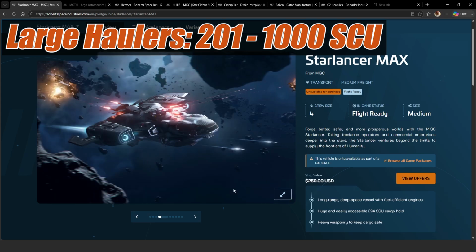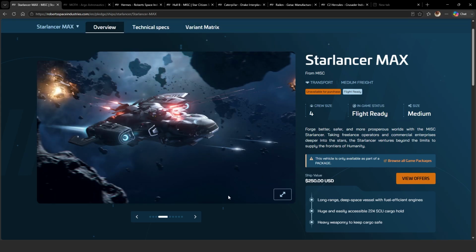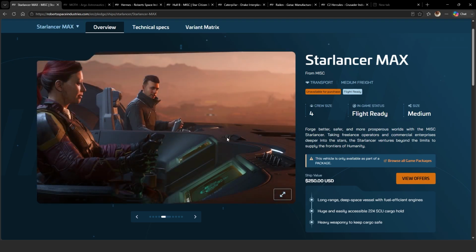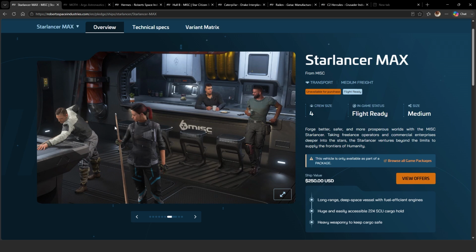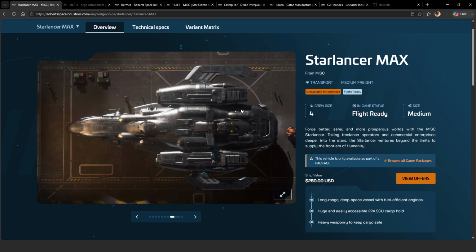All right, guys. Now we're going to talk about the large category of ships that I like. Starting off, as you can see, you got the Starlancer Max right here, coming in at 224 SCU. It's a great ship, man. With these little side drop-down things, it's kind of neat to load. Plus, you got the cargo area in the back. All around, really nice choice. You can get this in game. Great looking ship too, by the way.